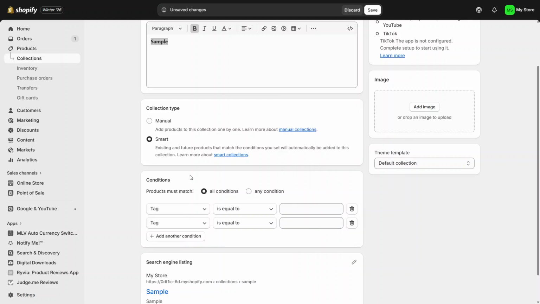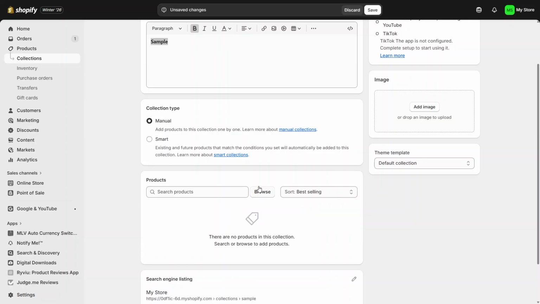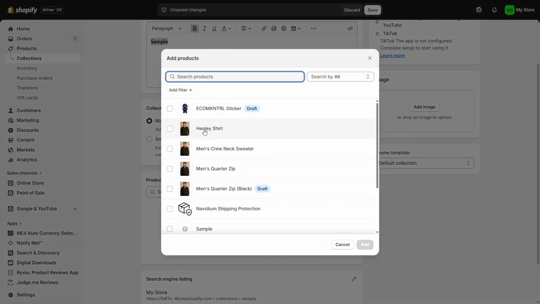If you prefer full control, choose a manual collection. In the product section that appears below, click Browse. A pop-up window will open with a list of your products. Select the ones you want to include in this collection, then click Add at the bottom right of the pop-up.